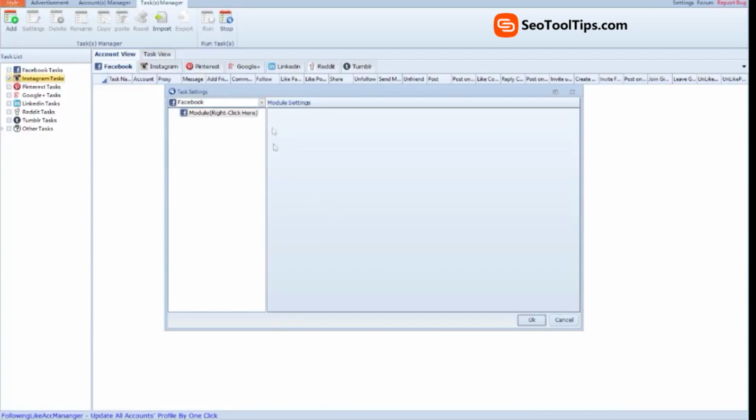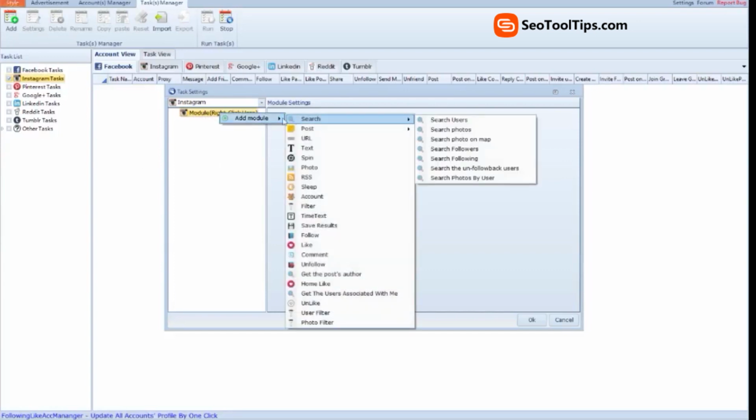First, you want to go to the appropriate social media channel. For this instance, we're going to use Instagram. Perfect. And to start setting up your tasks, you need to right click this module right here. Alright? And it'll give you the option to add module. Once you click on add module or hover directly on top of it, you can see you have a list of a lot of options.